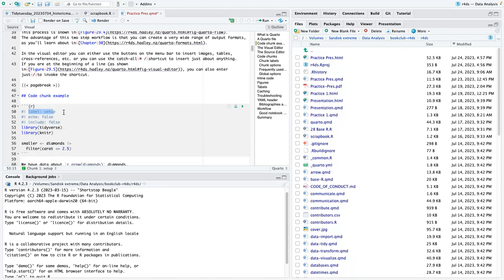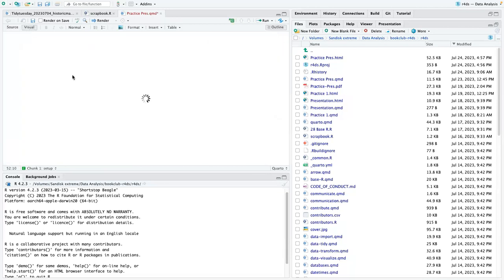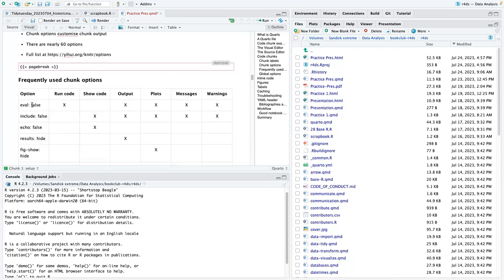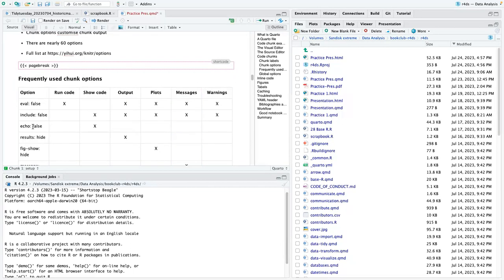So we've got a label, but then we can use things like echo and include. If we pop back to where we were, you can have eval false, so that will actually stop the code being run. All the things with X's in don't happen if you use these options. It'll just show the code chunk, but it won't do anything with it. If you just put include false, it'll run the code, but it won't show it or any of its outputs or plots.